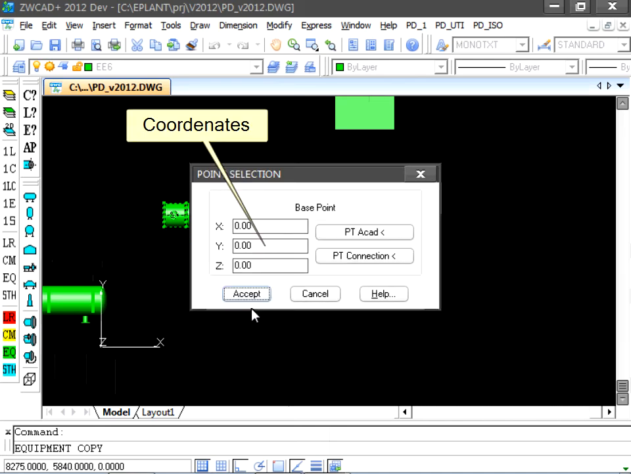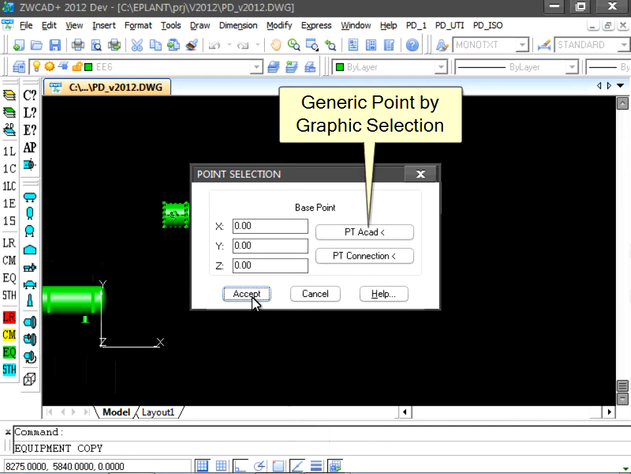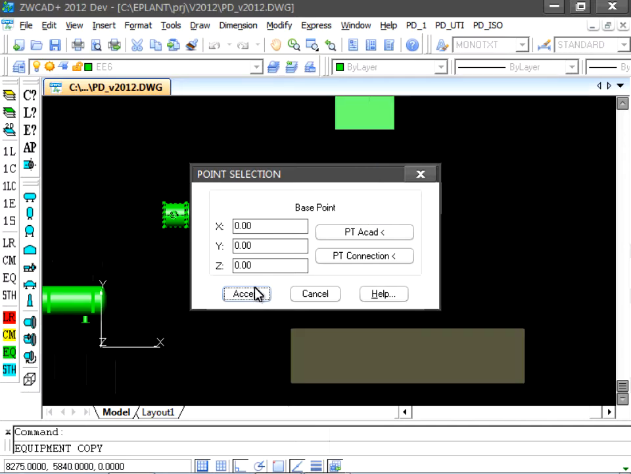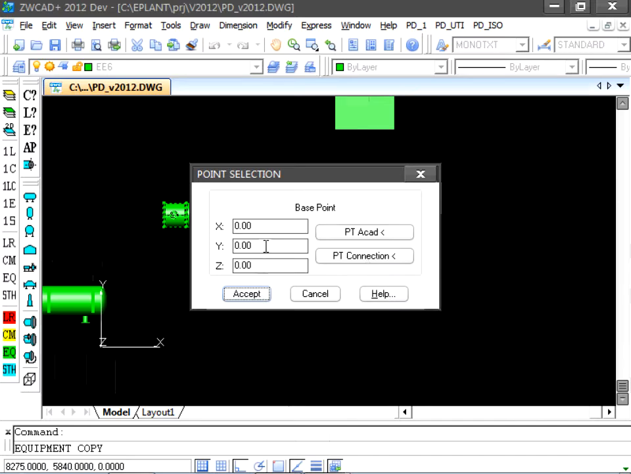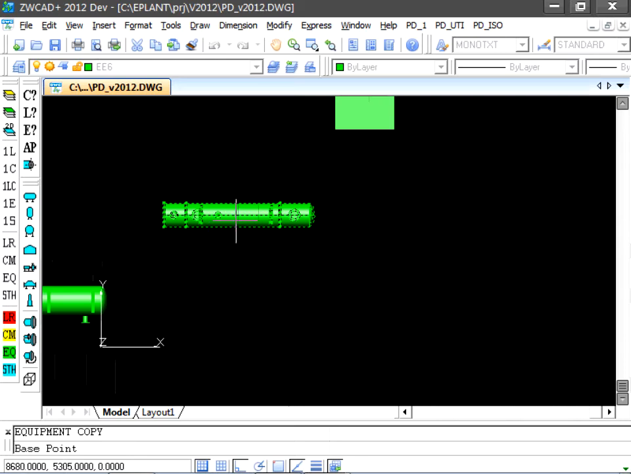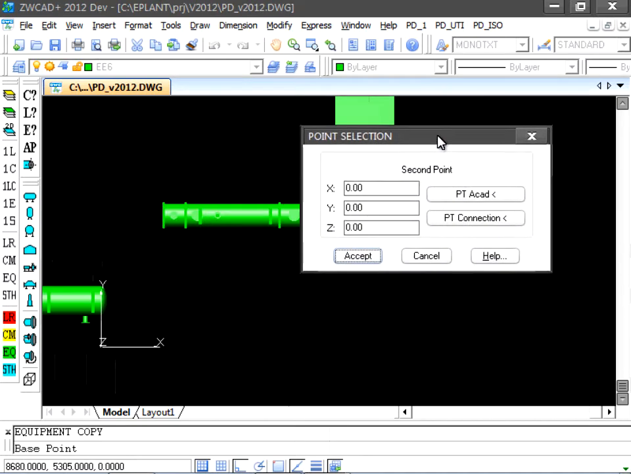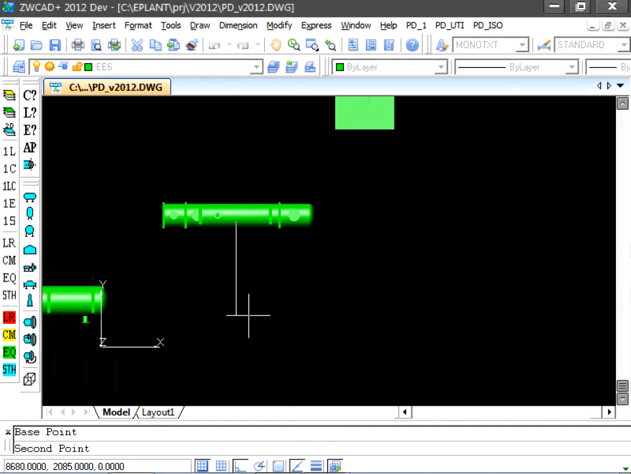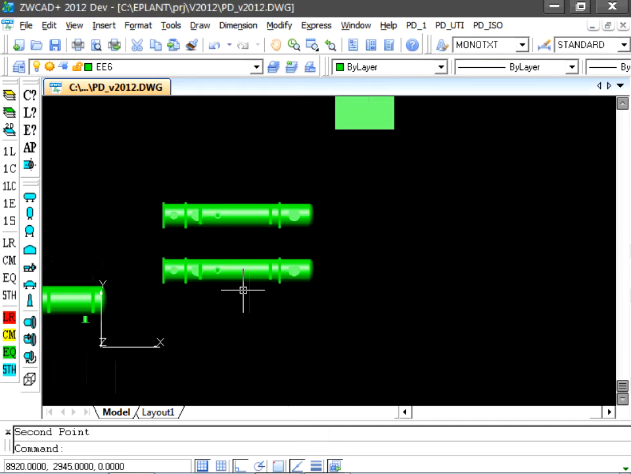We have to define now the base point that can be by exact coordinates, by a generic point graphically selected, or by a snap to an EPLANT connection point. Whatever it suits us better. We accept this arbitrary point and we are prompted now for the second point that will be graphically selected too. In this way, we have now a copy with the same graphic, but with another name.